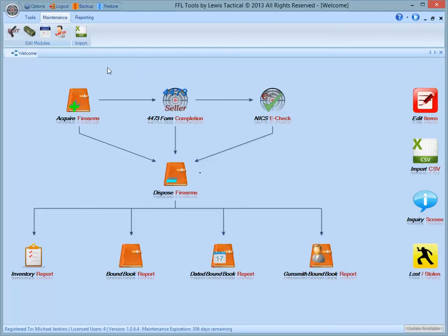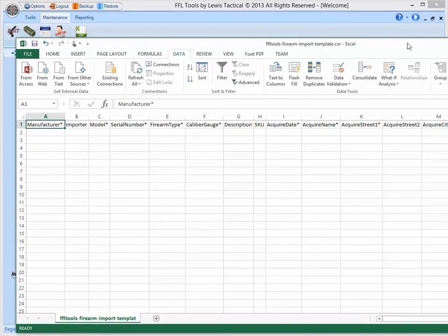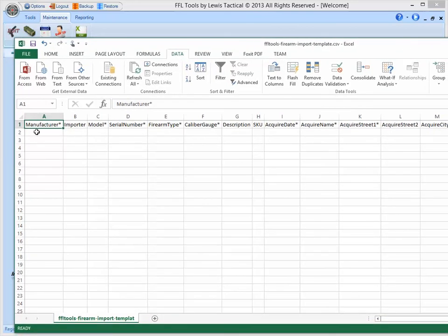When FFL Tools is installed, it installs a template file in a CSV format. You can import either a CSV or an XLS. I'm going to show you the CSV. It'll have a header line at the top which has to remain as is. It can't be altered or deleted.